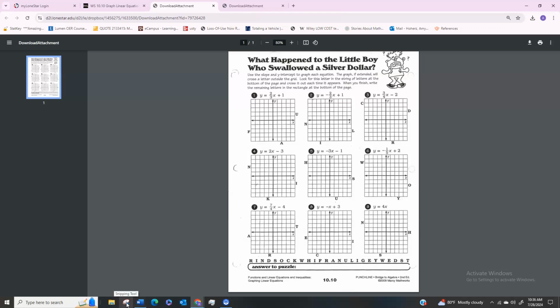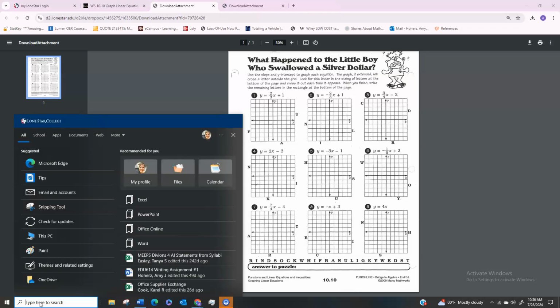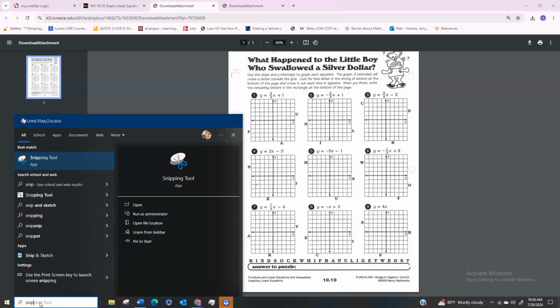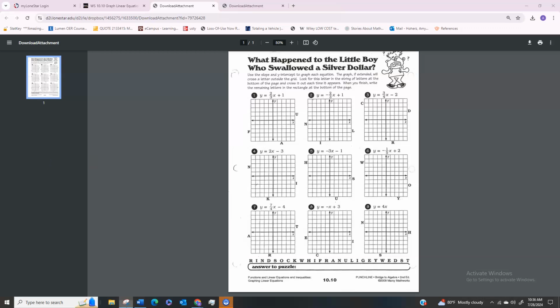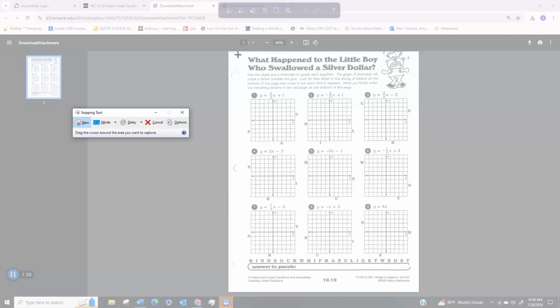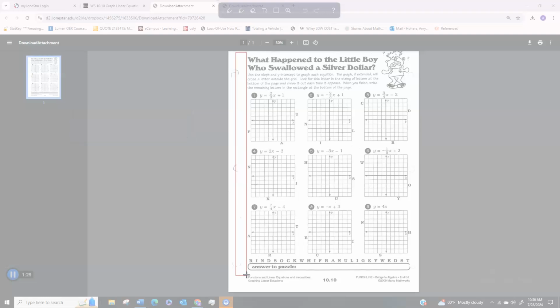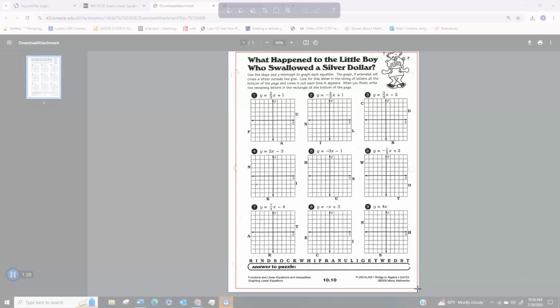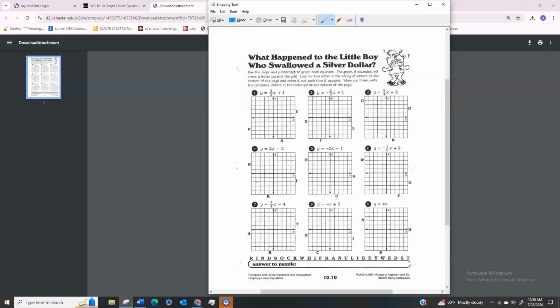Then I'm going to use my snipping tool. If you don't know where your snipping tool is, just type it into your search. Just type snip and it should come up. And what the snipping tool allows you to do is click on new and it lets you chop out a little piece of your screen. So now it's got that part of your screen captured.